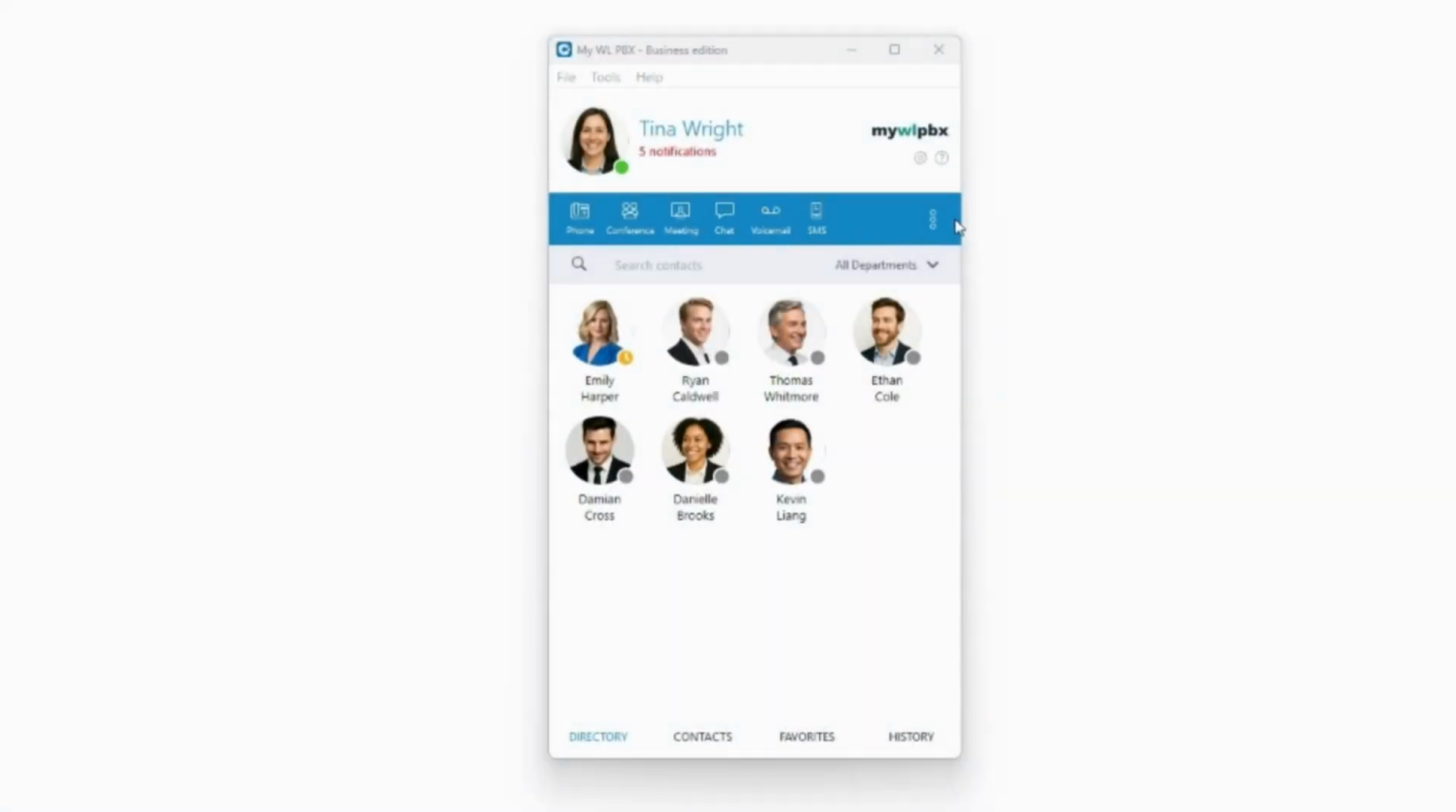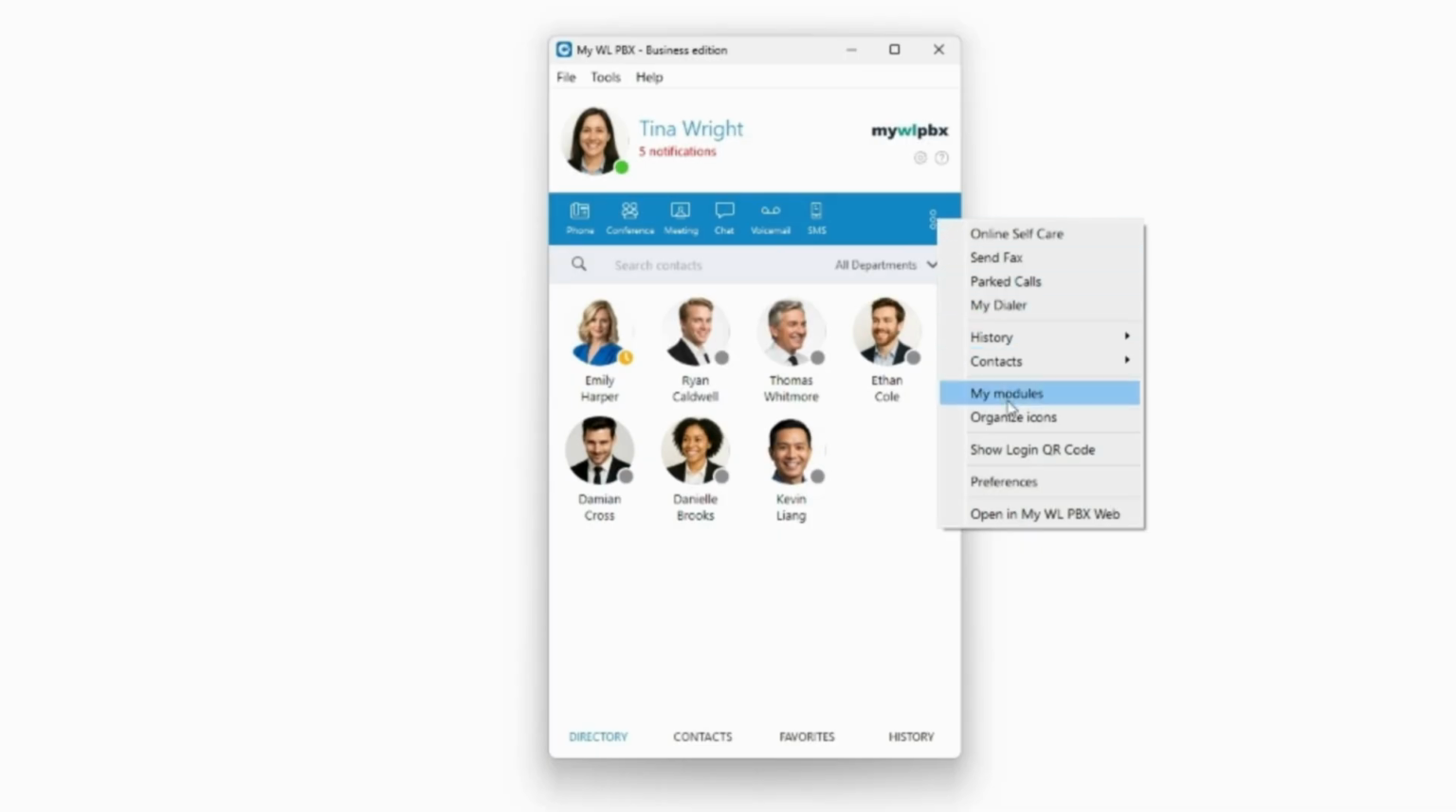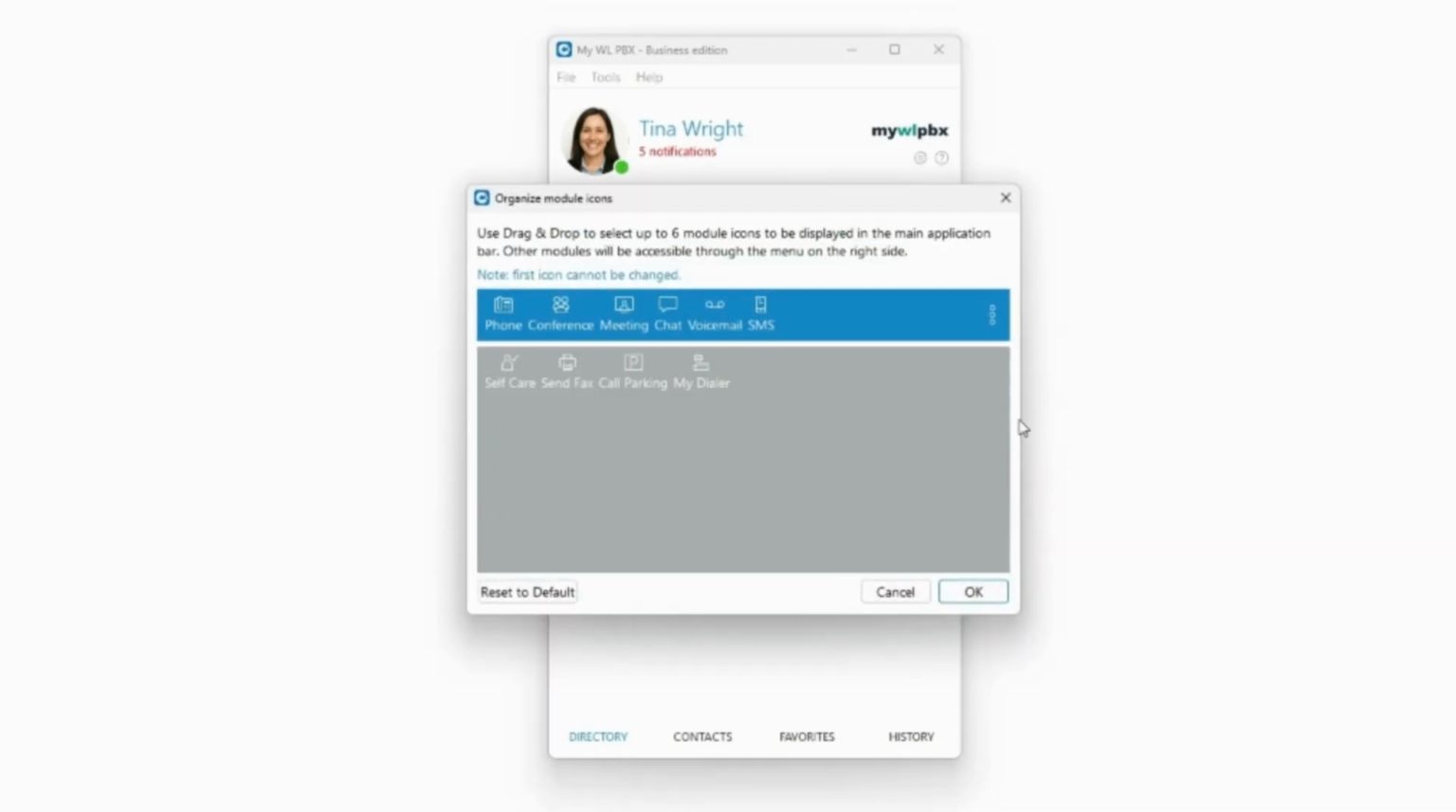You can also customize your toolbar. To do this, click the three-dot menu on the far right and choose Organize Icons. A new window will open where you can add or rearrange tools. Options include Online Self-Care, which provides one-click access to your self-care portal, Send Fax, which allows you to send faxes from the desktop client, Call Parking, which lets you park calls and retrieve them when needed, and Personal Dialer, which allows you to load a CSV list of numbers and dial through them automatically.